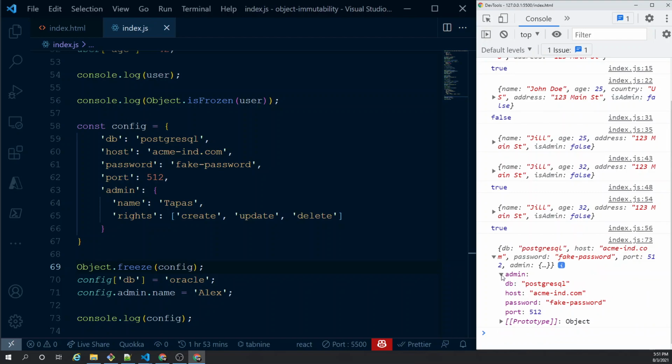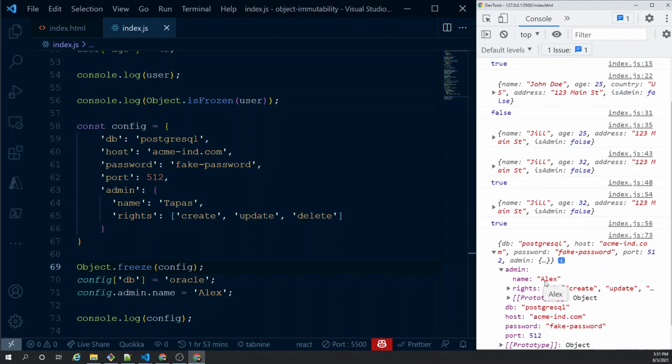If I go and expand admin, we'll see that name has changed to Alex. So it means that this is not going to work for a nested object. You may have a use case to freeze an object irrespective of the depth that object has, basically nested object freezing. For that, you have to do a bit of programming to make sure that it happens.